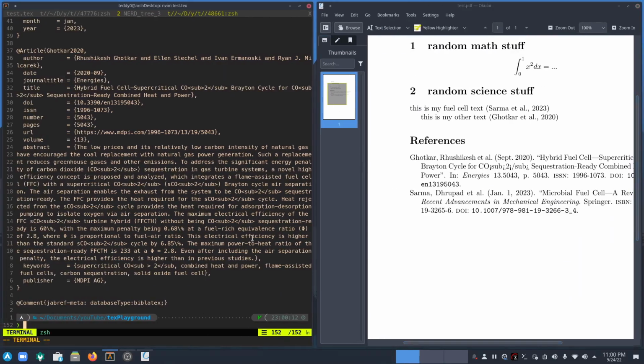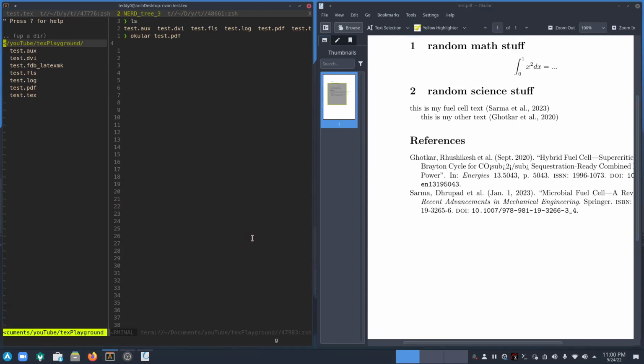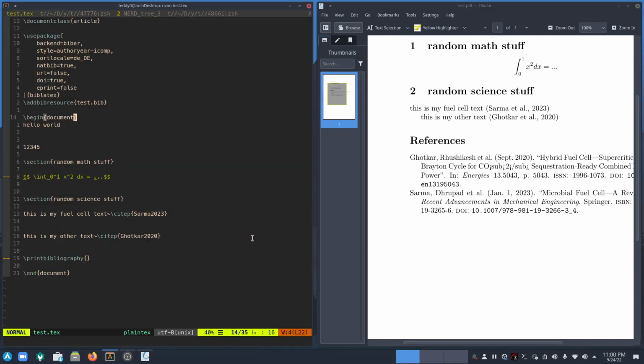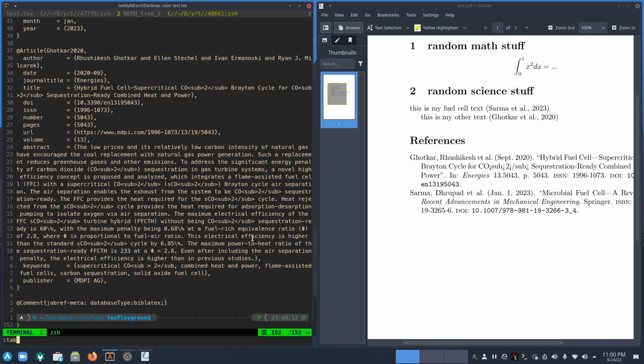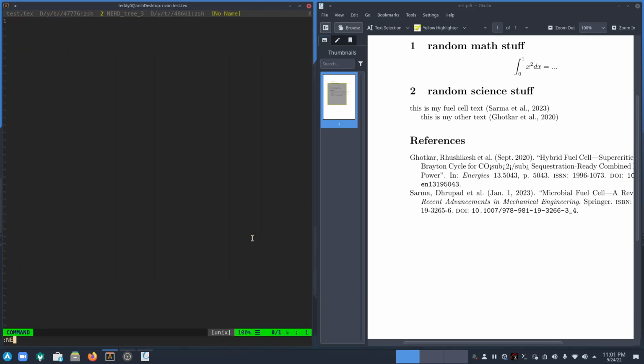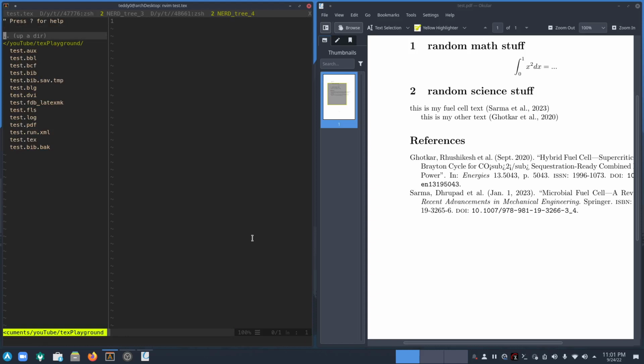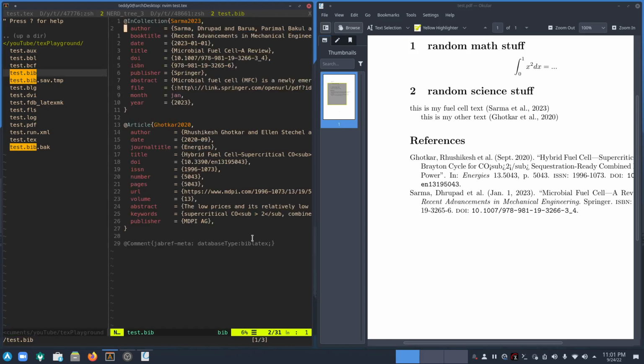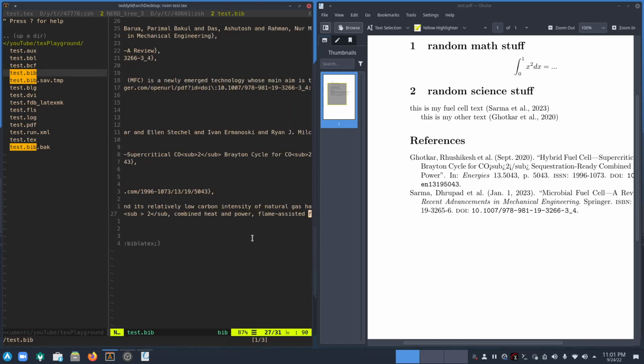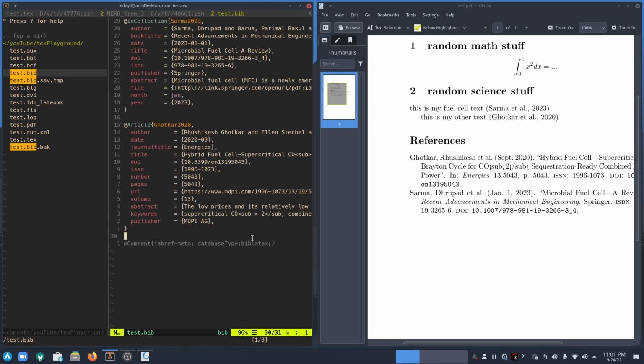The second way, of course, is to use Vim to edit it, because we have a problematic character that keeps repeating, and it is this subscript thing. So I go for test.bib. Let's open this up. I want to get rid of everything where there's the sub. Every time I have sub, I want to get rid of it.